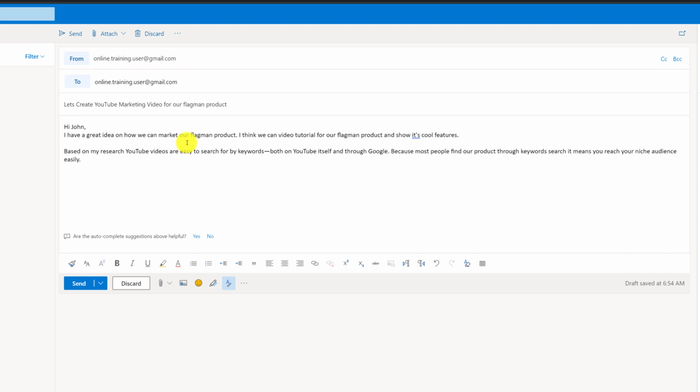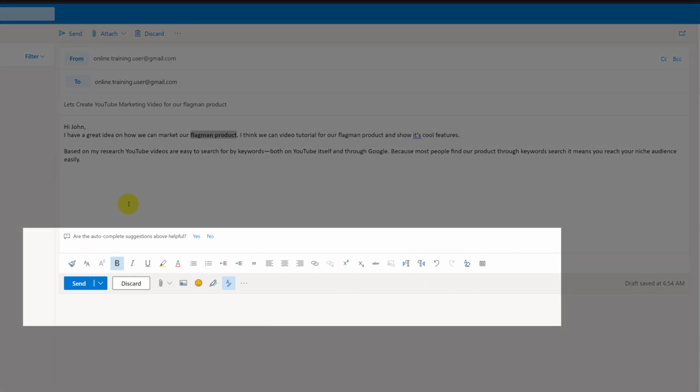Now, I'm happy with my message, but I would like to do some highlighting here. Our flagman product, I would like to make it bold. To do that, I need to highlight the text and click Bold. And as you can see, all formatting options are right here at the bottom of the screen.